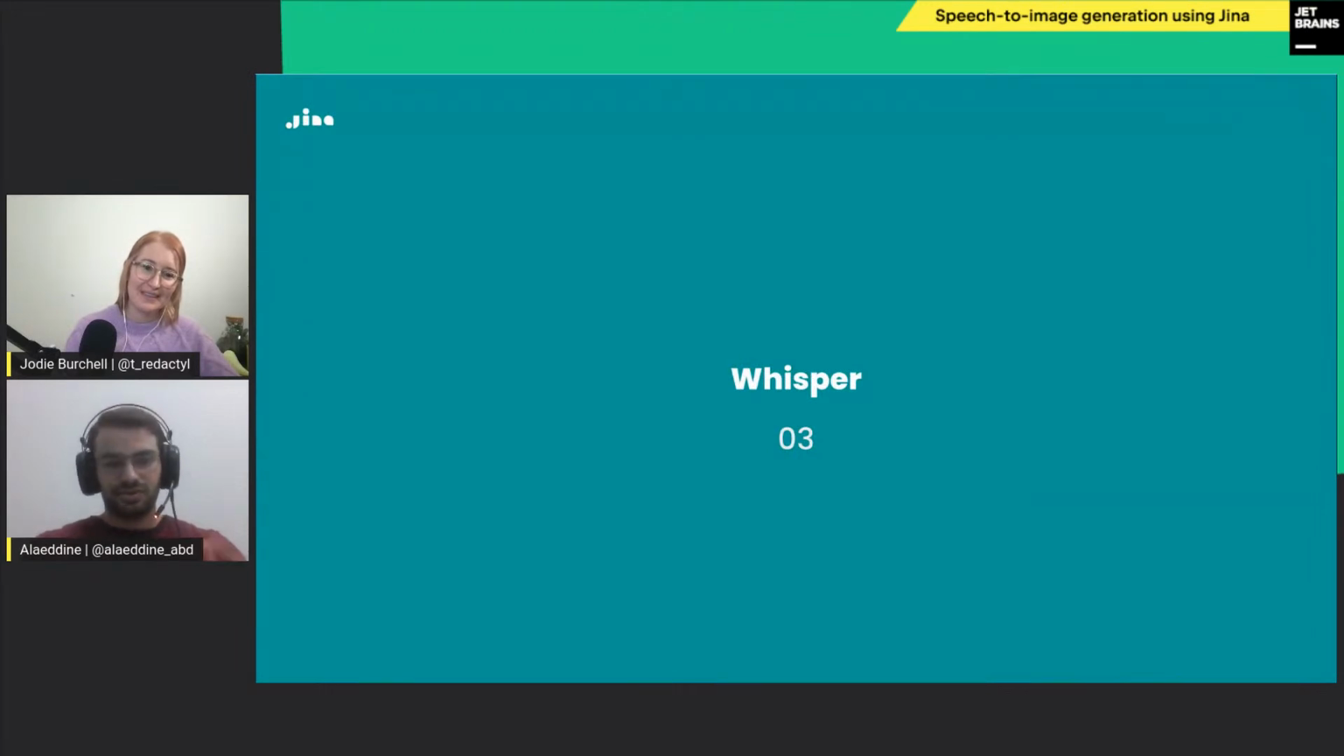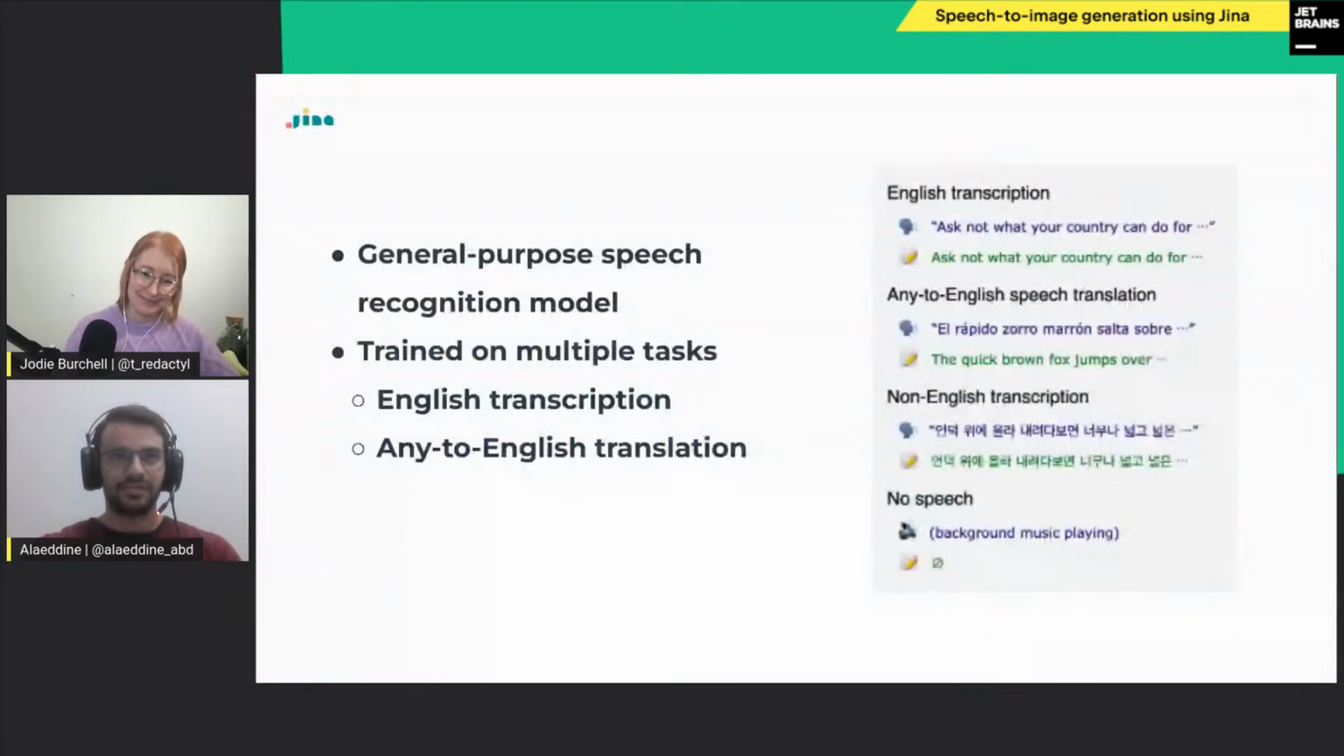And let's also quickly introduce Whisper. As we said, it's a general purpose speech recognition model trained on multiple tasks. We will use it today for English transcription and any-to-English translation. So using Whisper and Stable Diffusion, we will generate images from speech, but actually any speech. We will do this in English, French, and Arabic.